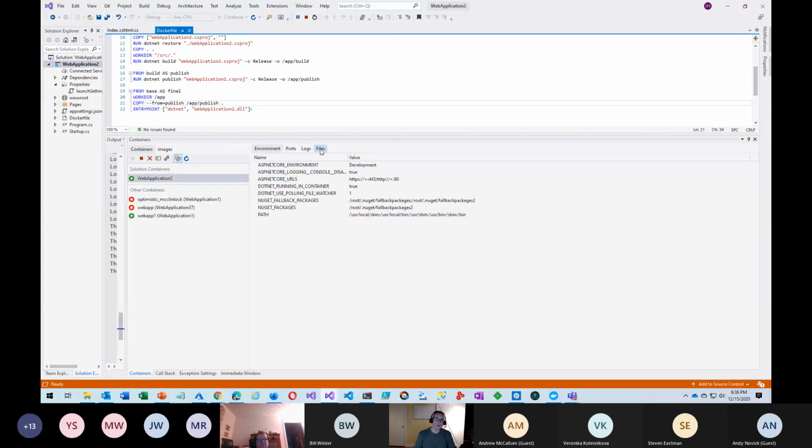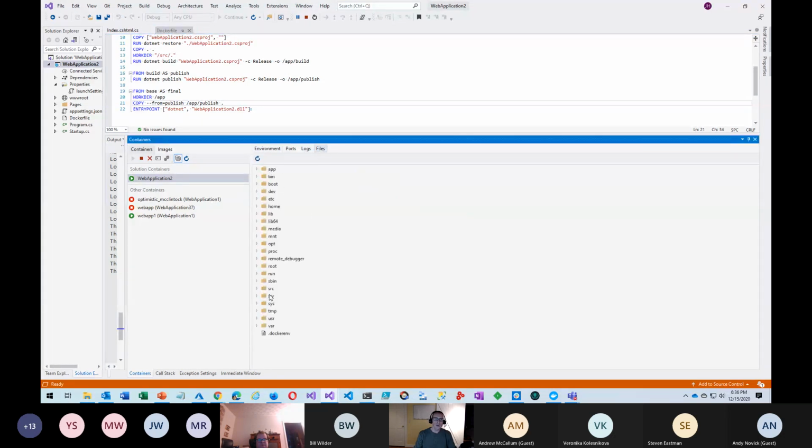This little tab right here says files. It shows you the file system of the container. So you can see right here it says app. This is my app. This is the directory mapped to this. You can see it actually has a CS project file, a solution file. Those wouldn't be published in this release publish here. So let me prove that.